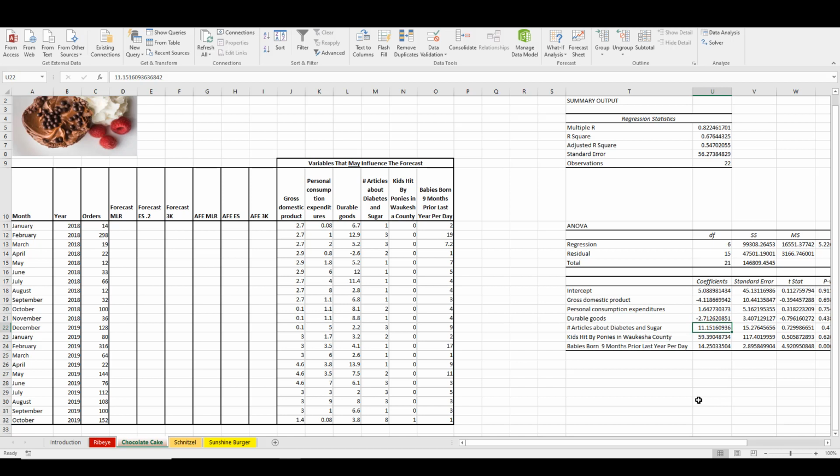Articles about diabetes and sugar. That should have the opposite effect. That should be a negative coefficient, okay? That should be like saying, well, every time we find out sugar is bad for us, what do? Oh, we go buy a chocolate cake. No, we wouldn't do that.